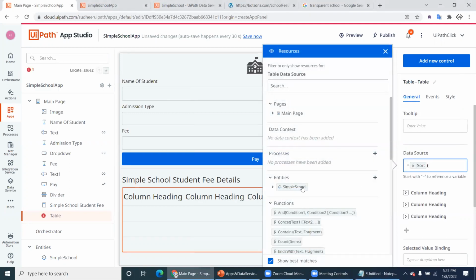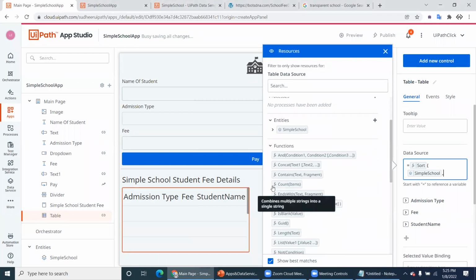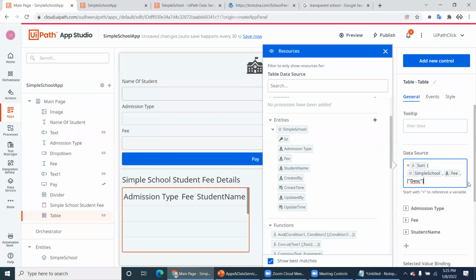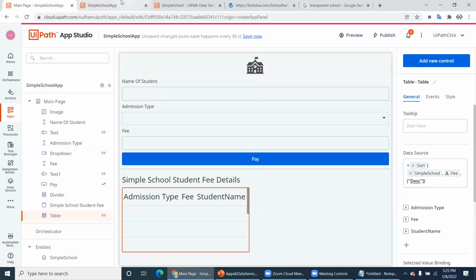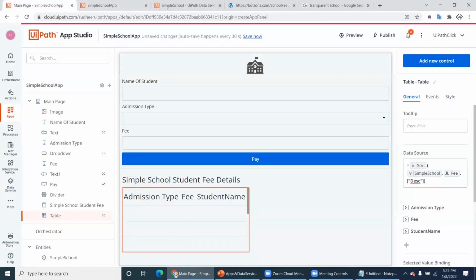The next is the entity. Then which is the column. You just expand the entity, you can see all the column names. I want to see by the fee, so fee based on ascending order, or just DSC, descending order. Okay. Now let us preview. We already have one preview, which is the general one without sorting. Just go here, click on the preview.